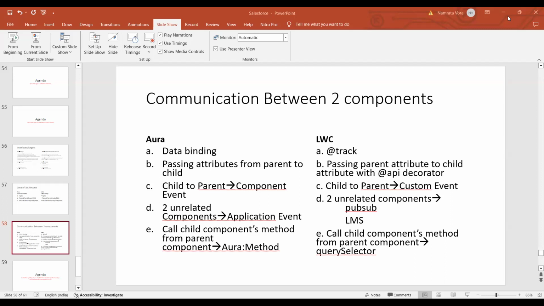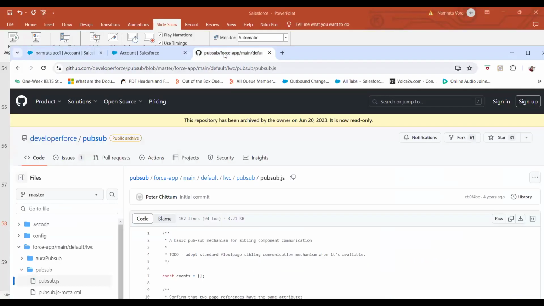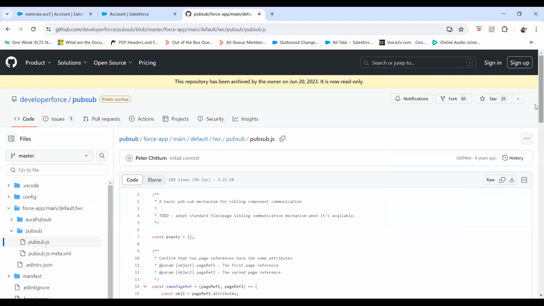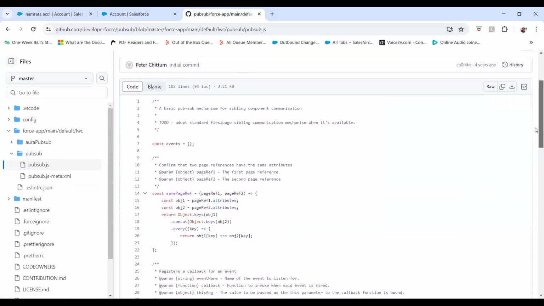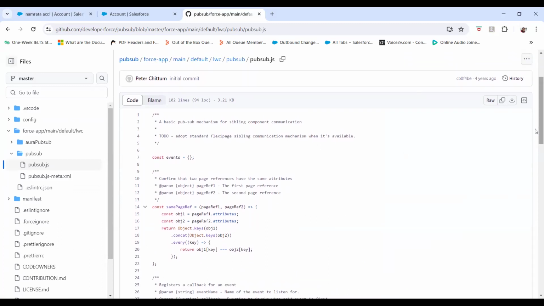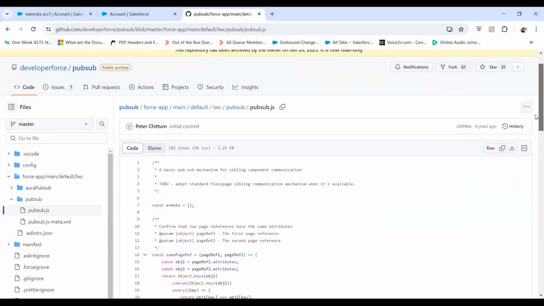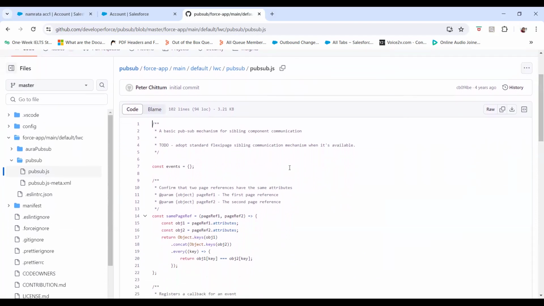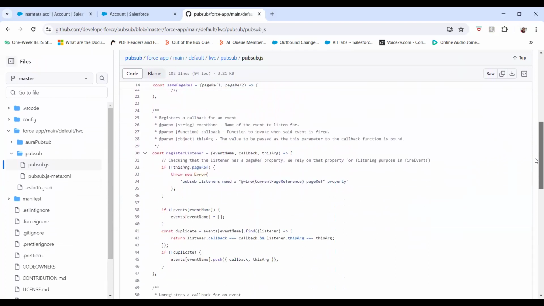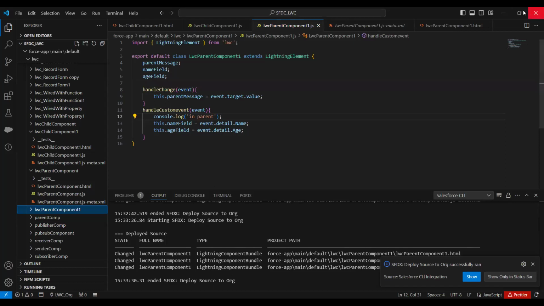For pubsub, first of all, I'll show you a website. I'll paste this website link in the description box. The first and foremost step is you need to create a pubsub component by copying the code from here. The entire component is not that important. You could create that component, but the main thing you want is the pubsub.js. In that pubsub.js, you will copy paste this entire code. I've done that already. Let me show you guys.